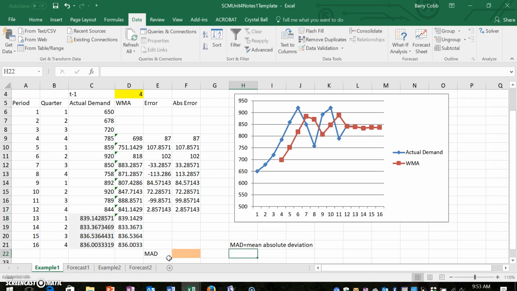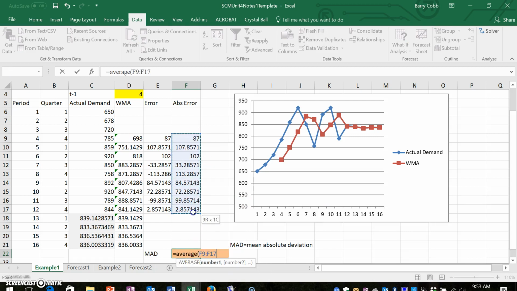In MAD, mean stands for the average, absolute stands for the absolute value, and deviation is just another term for error. So the name basically tells us how to calculate this error measurement. With the absolute errors calculated, we simply need to calculate the average of those absolute errors.